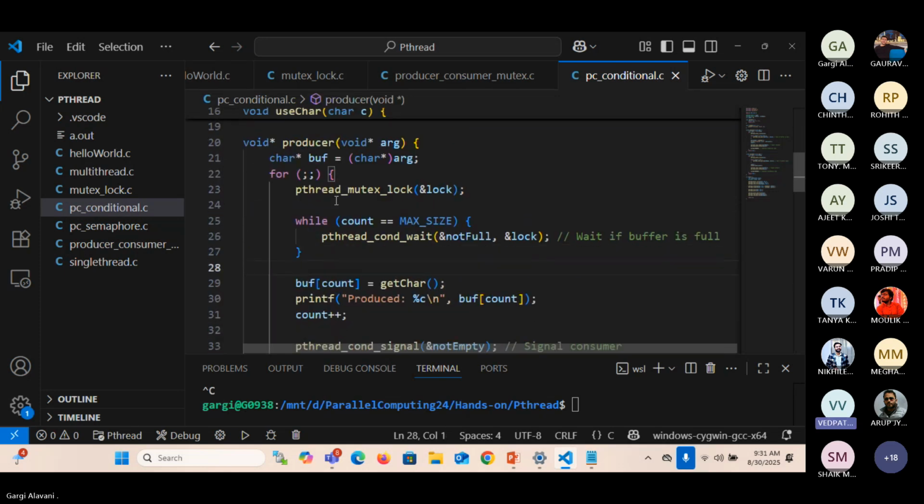Let's try both the versions. Let's execute this and see whether it is actually a deadlock situation or not. Let's try and do that.